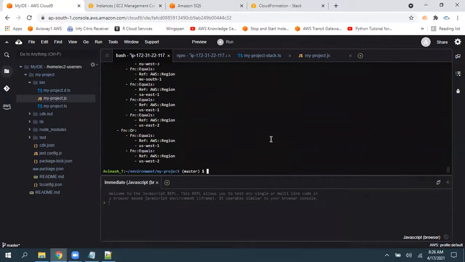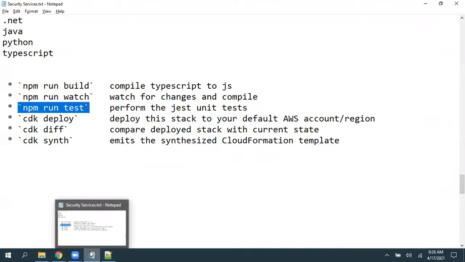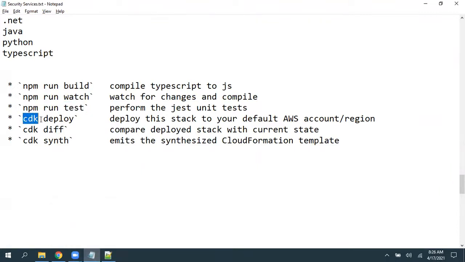Now we need to deploy it, right? To deploy it, we are going to use another command called CDK deploy. We are using the same npm run to watch changes. This is to test: if you want to do any unit testing, you can give npm run test. So I have given CDK synth.